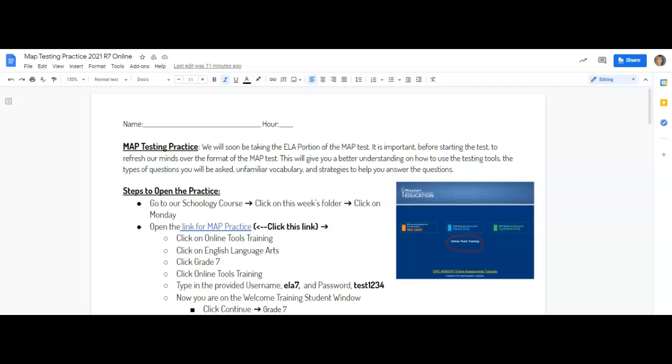I'm not exactly sure which day you will be coming in for the test, but I know that it's very soon. So I've got a little practice just to refresh your memory on things concerning the MAP test. So I'm just going to talk you through a few things, and then get you to working. So right here is the assignment that you're going to see called MAP Practice.